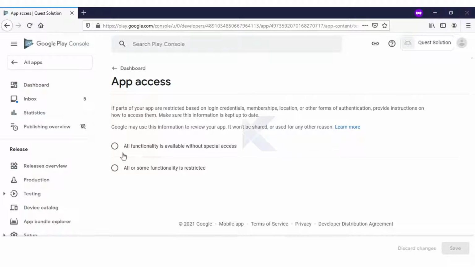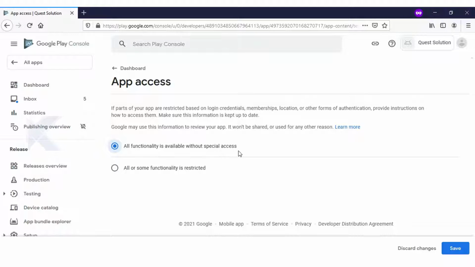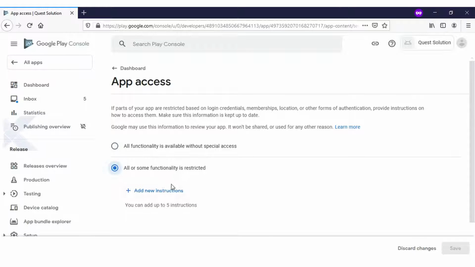Currently in my application, of course we have login and registration, so all or some functionality is restricted. So I will select this one, all or some functionality is restricted. If your app has no login or registration credentials, then you can select functionality is available without special access. But currently I am going to select all or some functionality restricted.